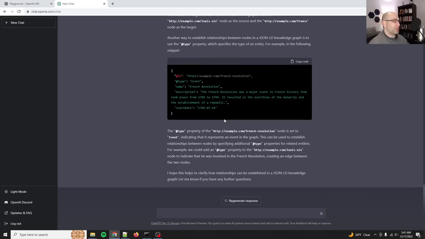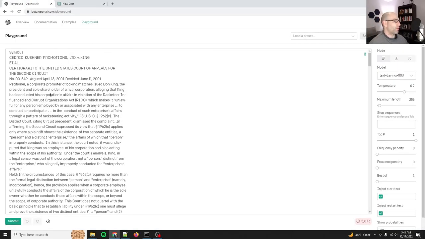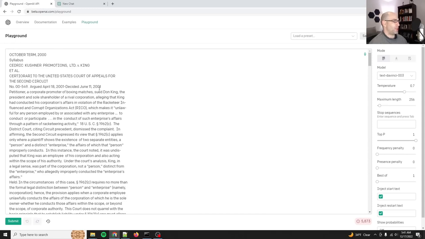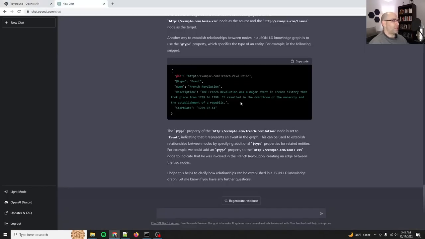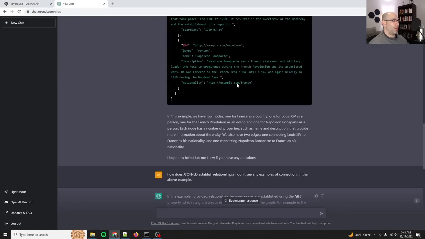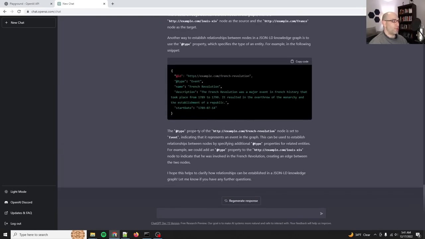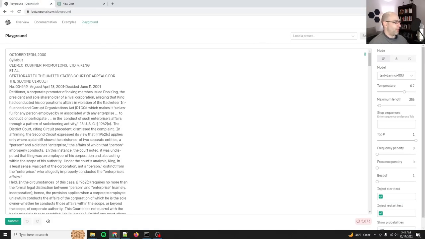I wonder if we can just have GPT-3 rewrite this as a JSON-LD knowledge graph. If ChatGPT knows it this well, and text-davinci-003 is also the same underlying model, GPT-3.5, it's entirely possible this will work.